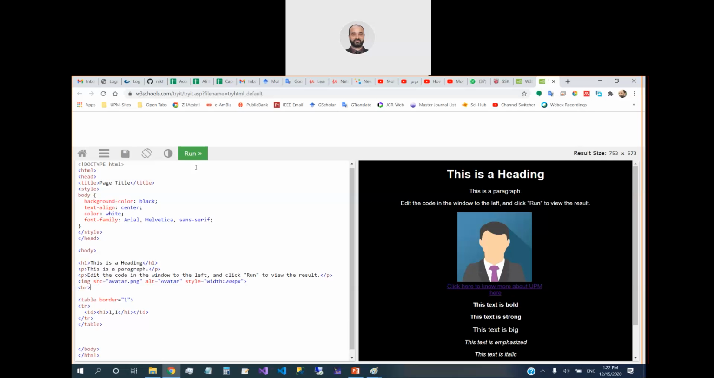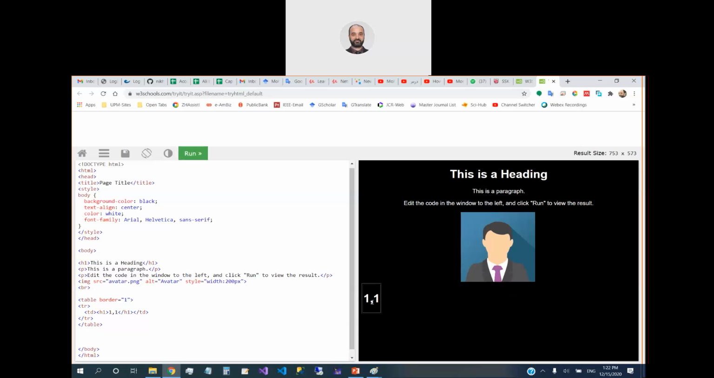This one is a table, right? It's only one cell. Why? Because we have only one TD. If we want to have another TD, we can write TD, then close TD like that. Then we show whatever. Okay, two cells. These two TDs are inside one TR.